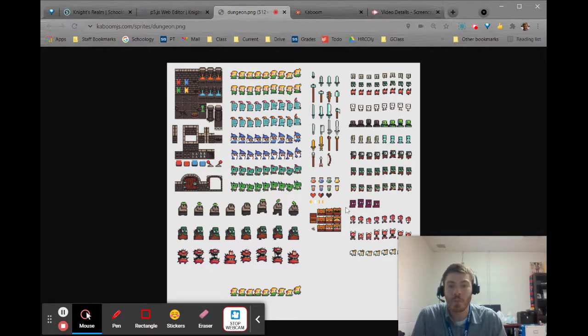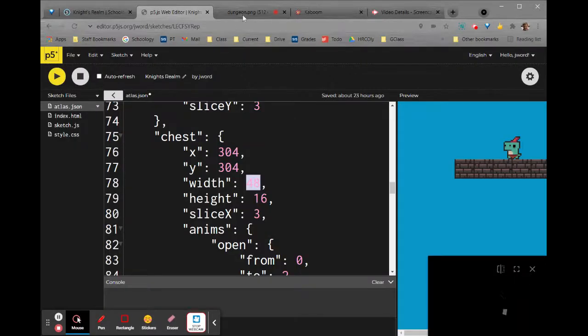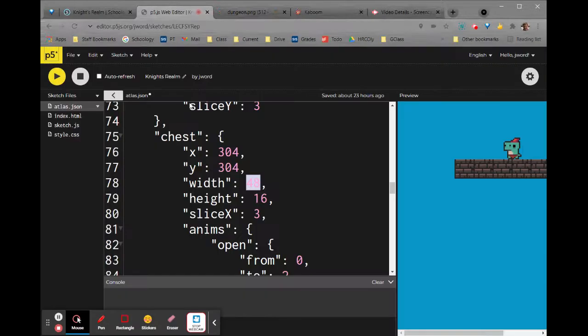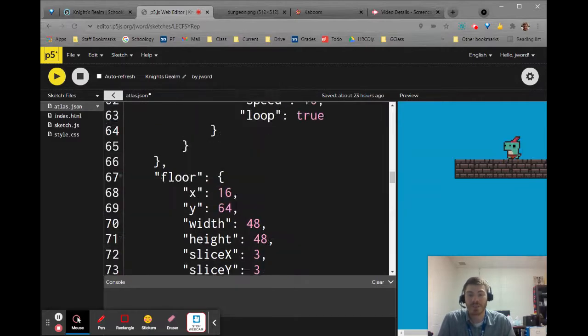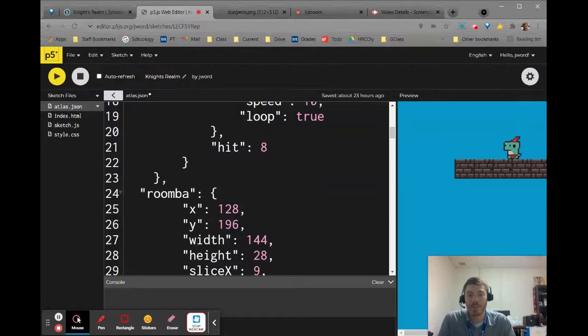I'm going to guess that this white gap is 16 pixels, just because that's been the standard for all the other spacings in here. So I'm going to guess that all these animations start at 352 plus 16, so 368. I'm going to give that a try for the Roomba. How about X being 368? And then the Y for that chest was 304. Now I know I'm not in the right place. I just want to see where I'm at.